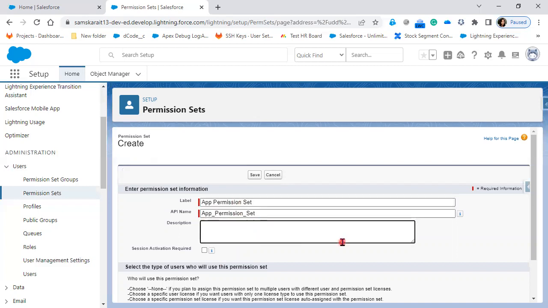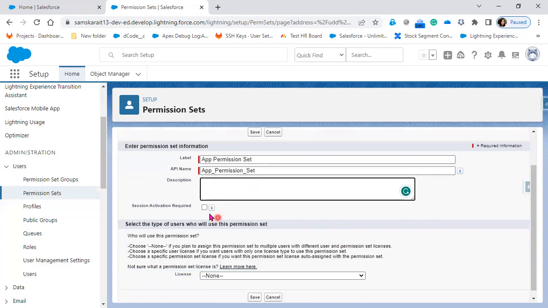Now description, you can add a description. For now, I'm not checking this activation required because we are not going to generate a token or activation. We will not be doing it in real time. Also, we will not use this. License is not mandatory.